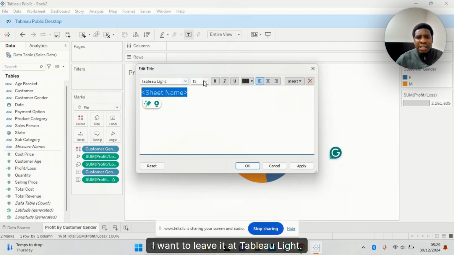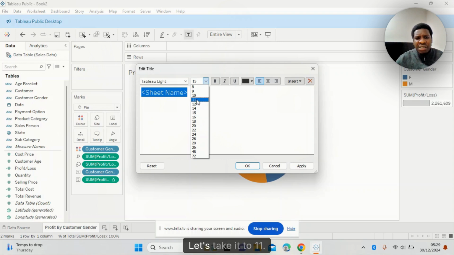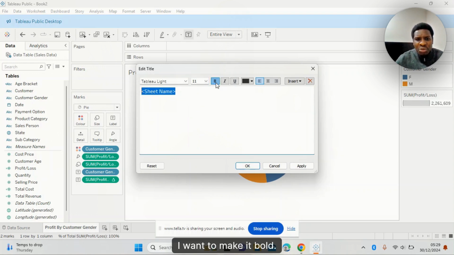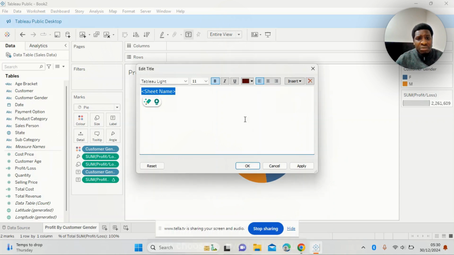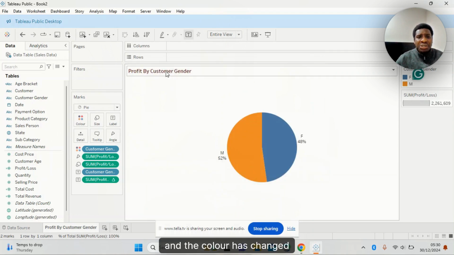I want to leave it at Tableau light. I want to reduce the font, it's too big. Let's take it to 11. I want to make it bold. So I'm going to do this two times so you can just see something. I can choose to give it this color. Click on apply. Okay, and the color has changed.